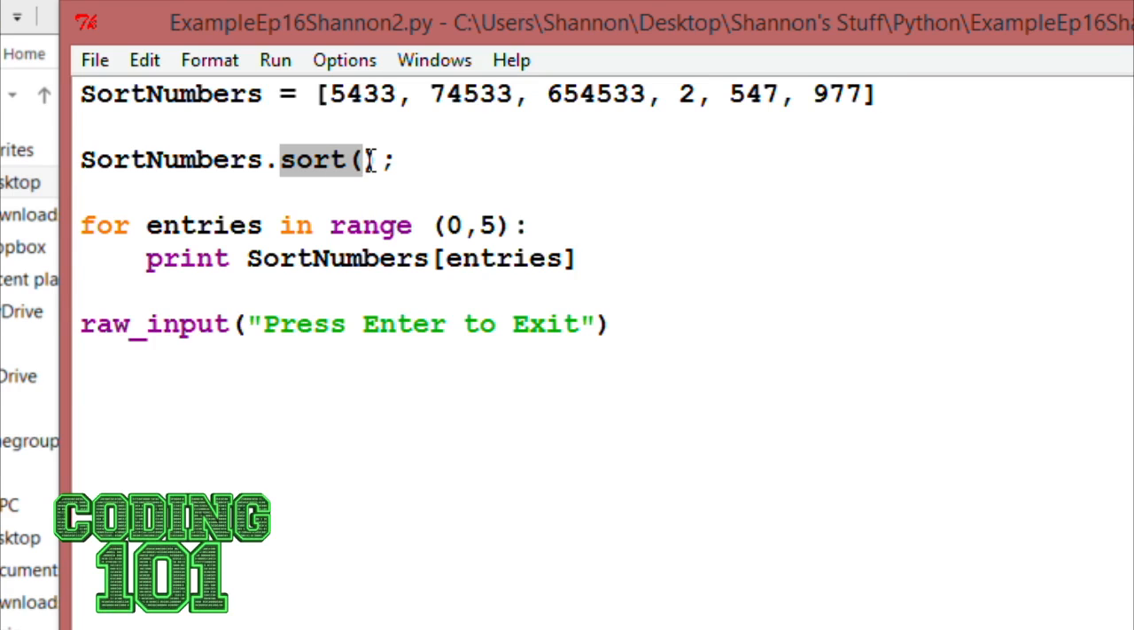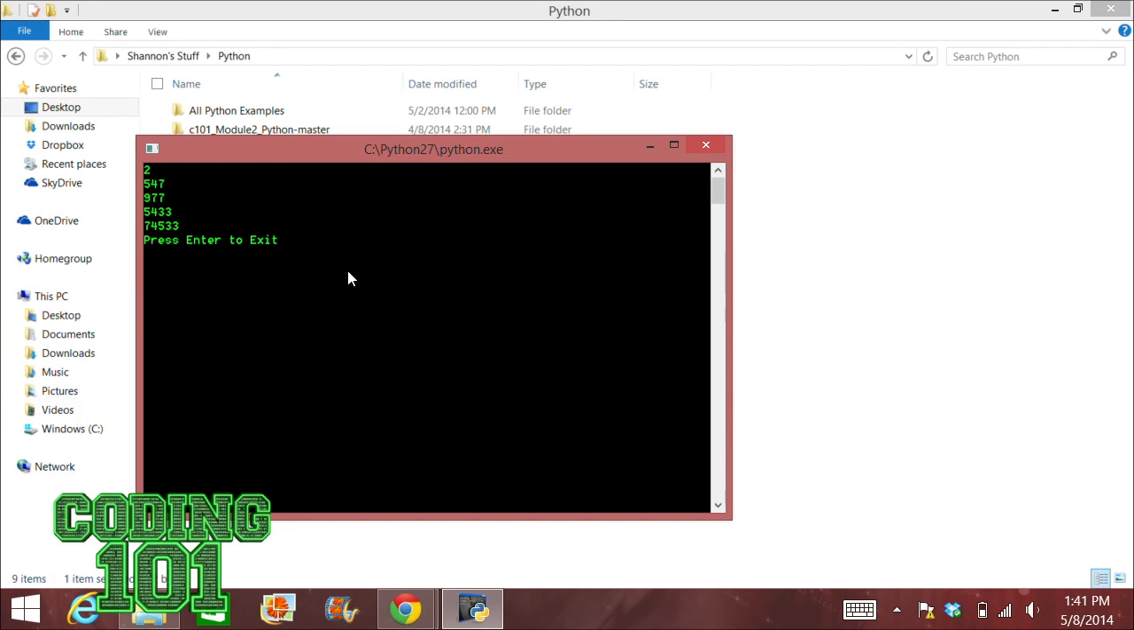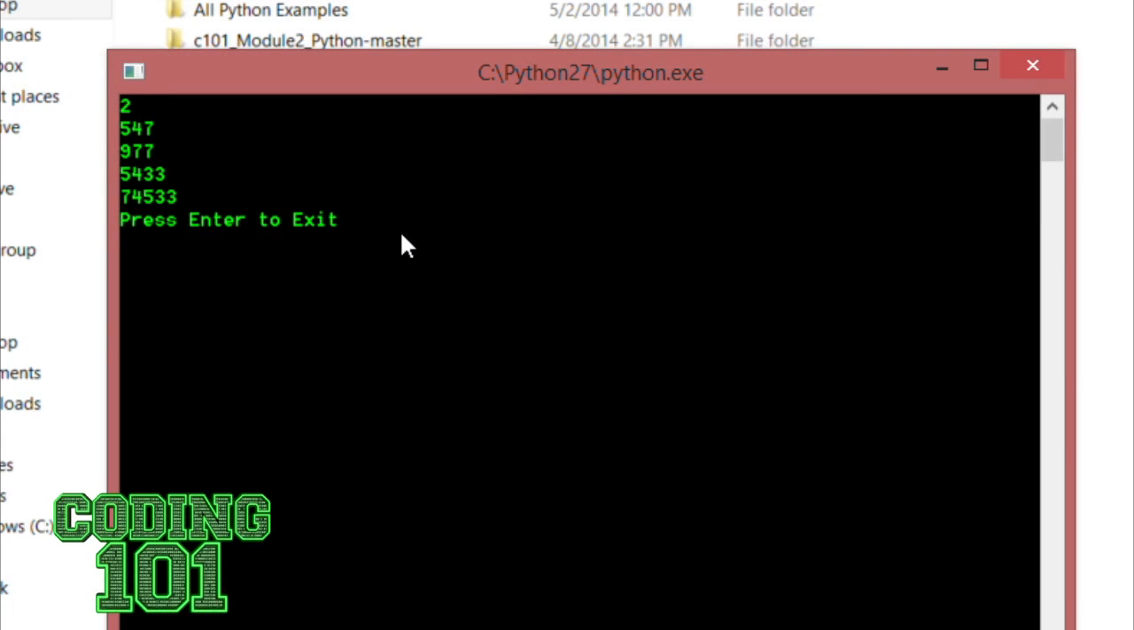And this is my function. After I hit that, I say for these entries in the range from 0 to 5, so 0, 1, 2, 3, 4, 5, print sort numbers entries. So this is going to print the sorted range from 0 to 5 for me. And then it just says press enter to exit. So when I close this and open it up, it automatically prints from 2 all the way up to 74,533, and then just asks you to exit. So you'll see that all of the numbers are automatically sorted from the smallest to the largest.